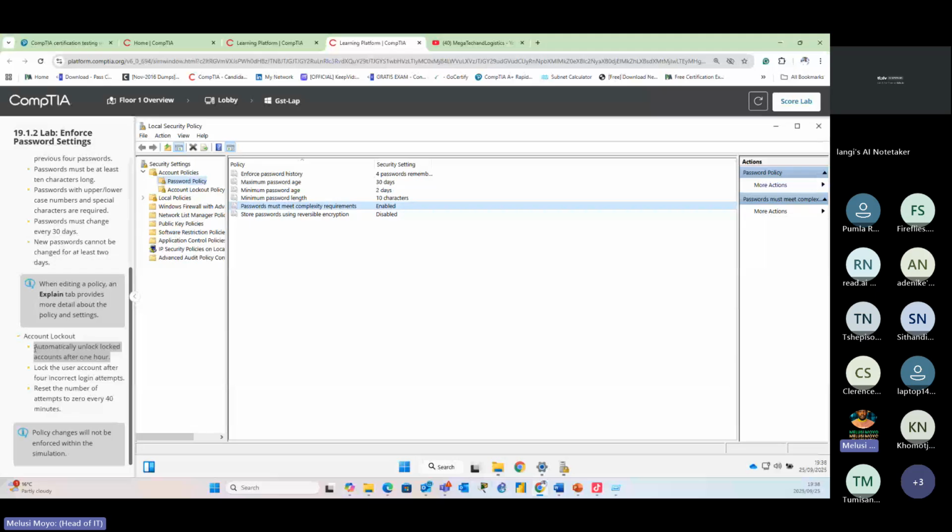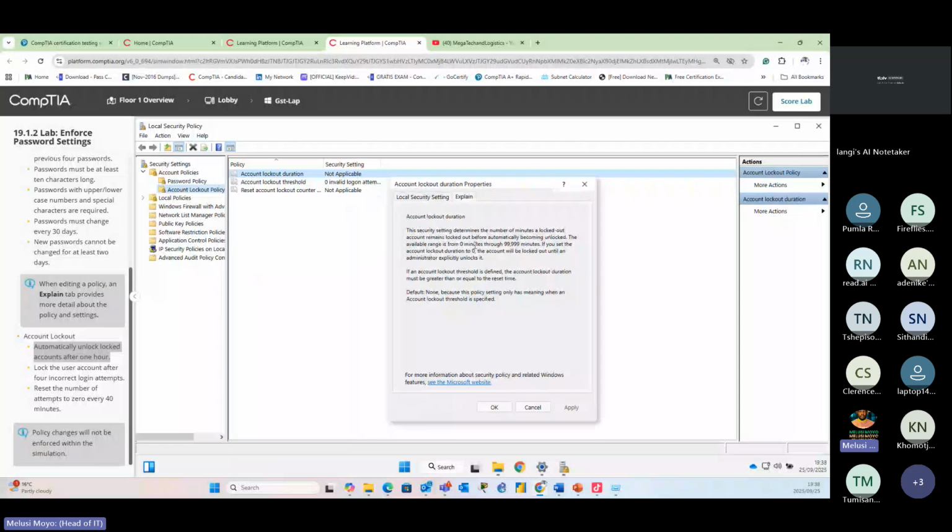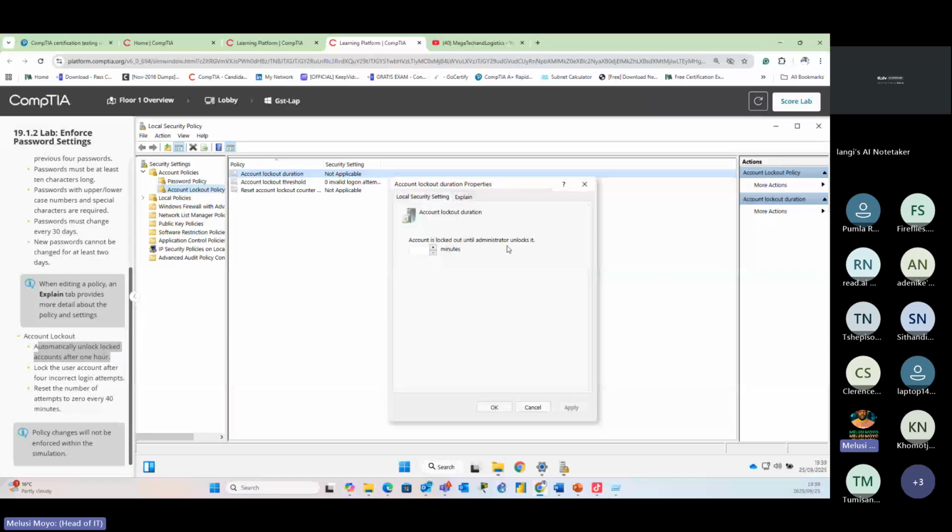This security setting determines the number of minutes a locked out account remains locked out before automatically becoming unlocked for you to log in again. All right, so we are given a policy. Our policy states that account lockout should be 1 hour, so automatically unlock locked accounts after 1 hour. All right, get back to this side. Account is locked out until administrator unlocks it. You can type in there. For me, I've used this before. You can see, I can say 60 minutes, right? It says 1 hour there. Account lockout duration, 60, and then you apply that.